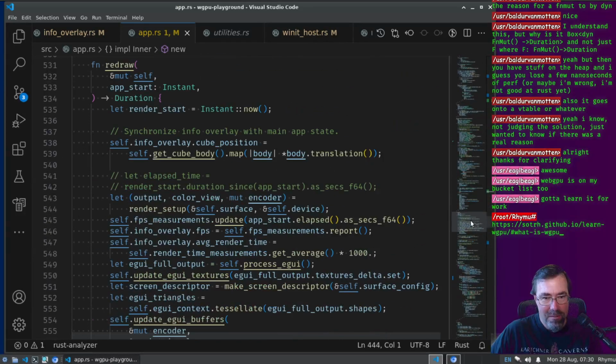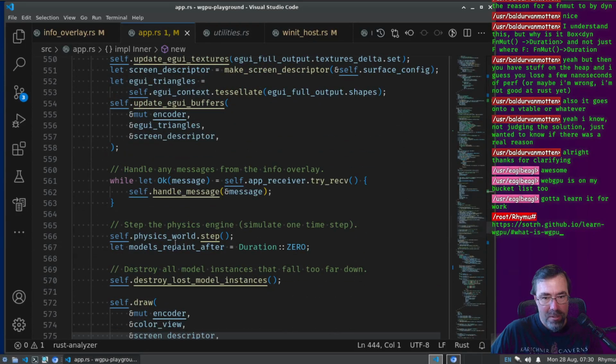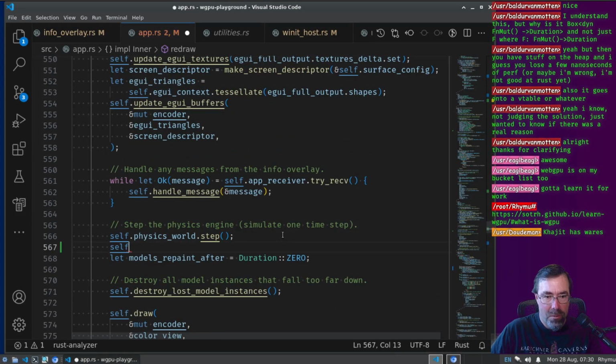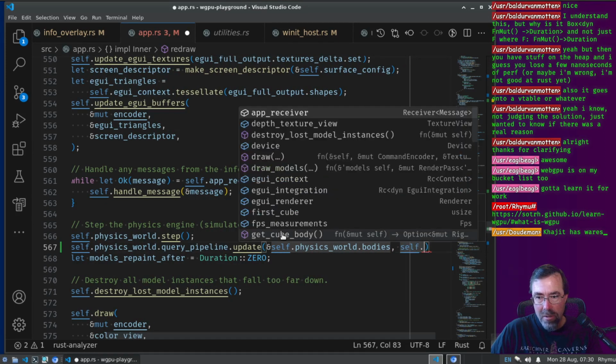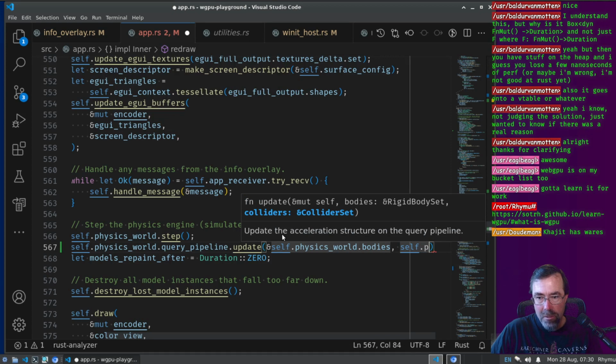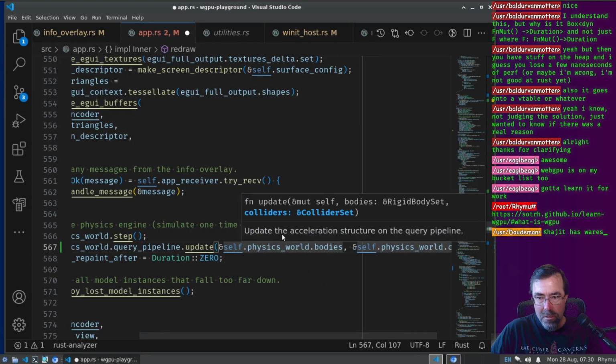Okay, we have pipeline. They said that after we step, we want to update the query pipeline, right? Update. Okay, bodies is self.physicsworld.bodies and colliders self.physicsworld.colliders. Easy peasy.